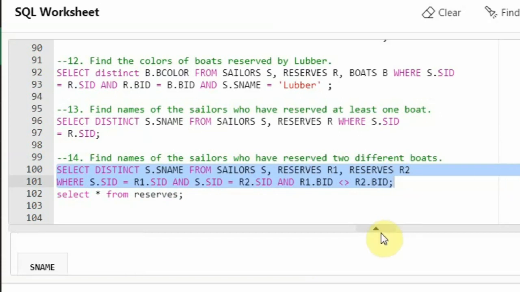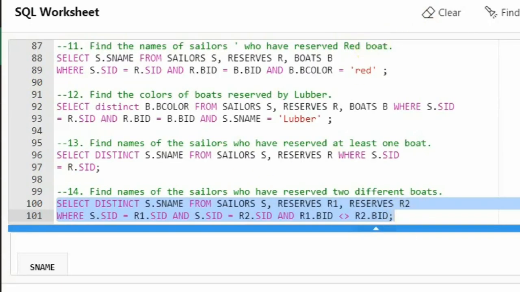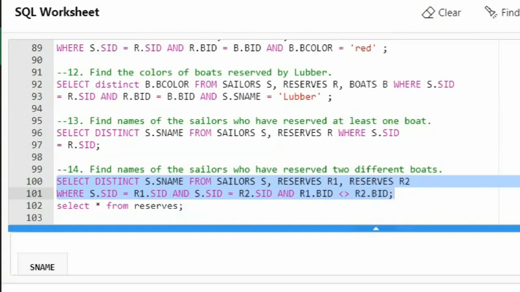So, the names of the sailors, wherein I have shown you, 22 is Dustin, 64 is Horatio, and 31 is Lubber. You can see that only these three have come. In the reserves table we have four different sailors, but I am getting only three people because, as I showed you, 74 does not have two boats, he just reserved one boat. So this is the answer for this particular query. Hope this video is helpful to you. Thank you.